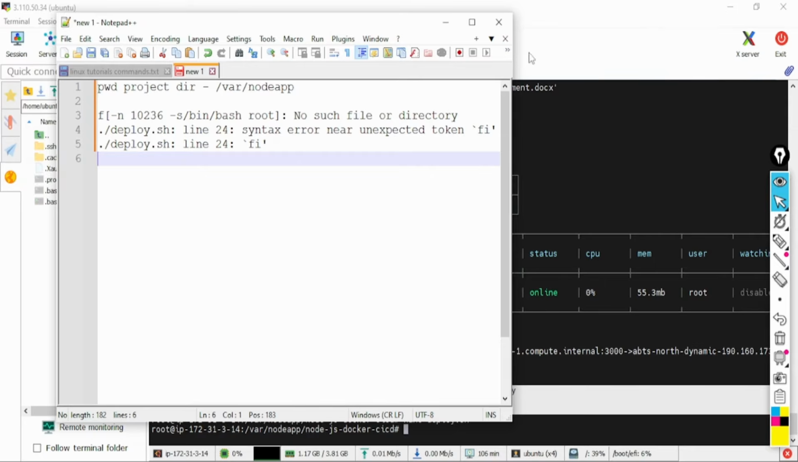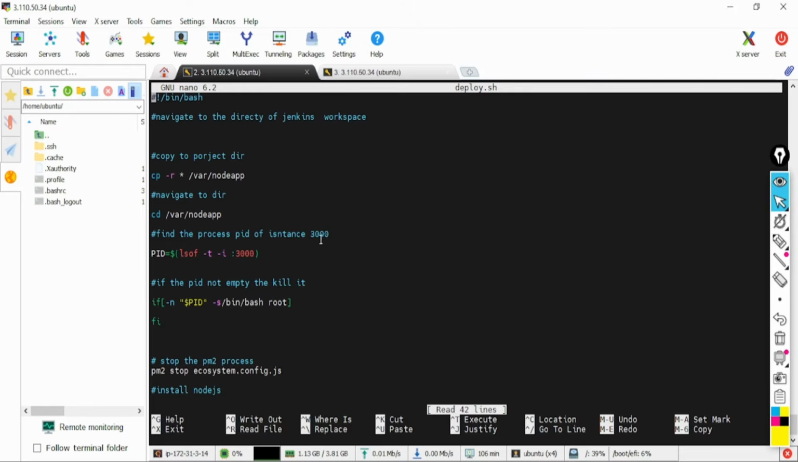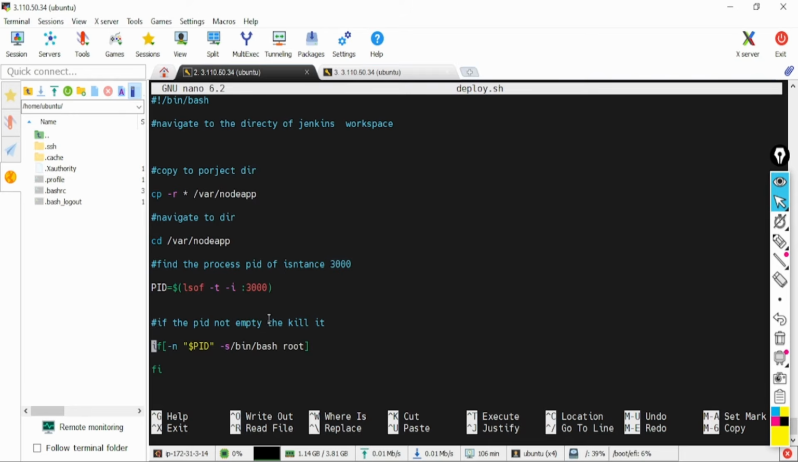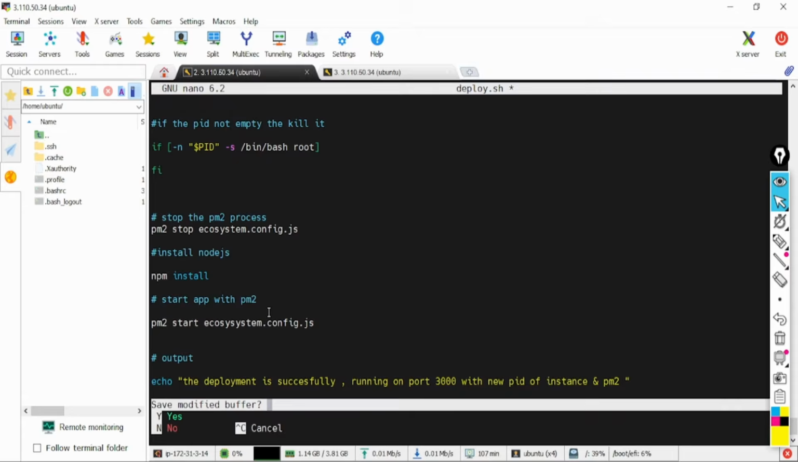I will open the editor, then go back and review over here. Maybe I have to provide the condition. I think I have missed providing it. Okay, I missed out the space. What else have I missed? PID is fine, condition is fine, bin bash root is fine, and I have given fi, which is fine. So I think I have done it right.